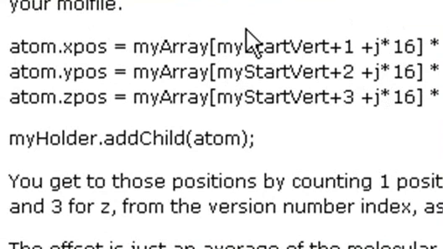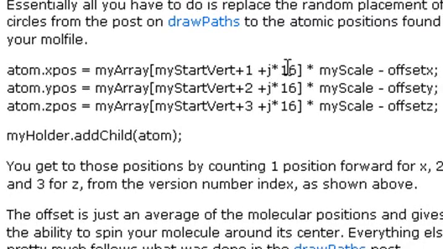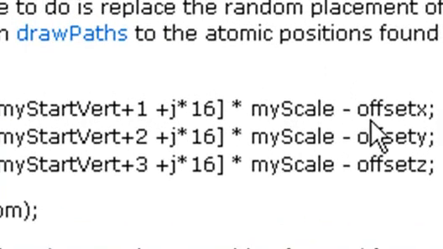And if you look at the start vertice and you count 1, that first position is the X, that second position is the Y, and that third position is the Z, as was shown in the first video. Now there's 16 columns, so you have to multiply by 16 to hop down to the next row. And then we have the scaling factor. Now there's also an offset, and that offset is an average of X, an average of Y, and an average of Z. The reason we do that is so when our molecule spins, we'll actually spin it from the center.